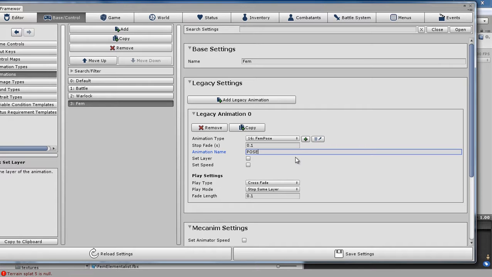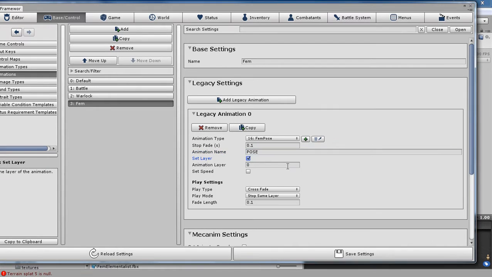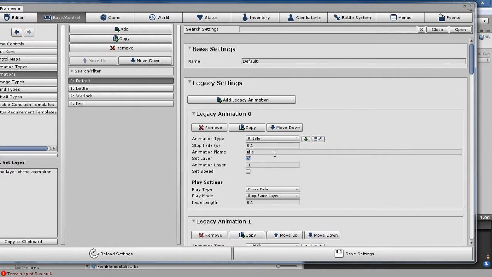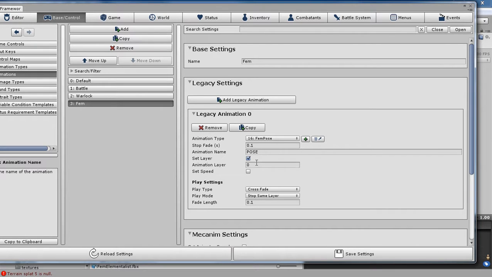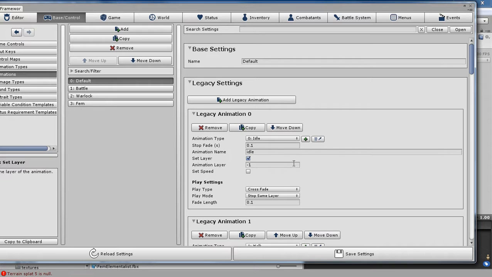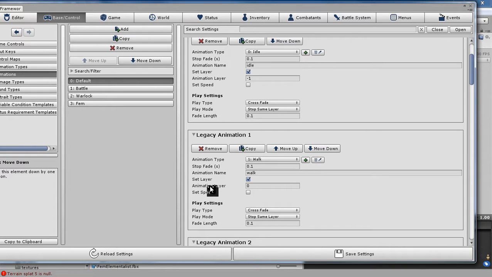Now, I sometimes get confused on, do I want to set the layer, and if I do, which layer? So I'll pop back up to the default once in a while and look. My idle animation layer is a -1. So if you ever forget, you can just pop back up to default and use the same stuff they have there. Now if you take a look, once we go to the walk, the animation layer goes to 0.